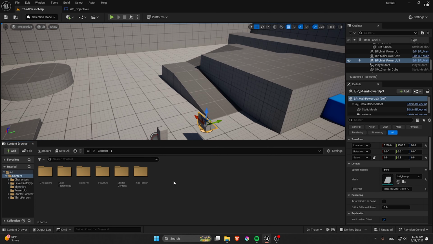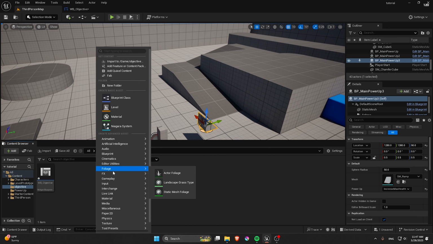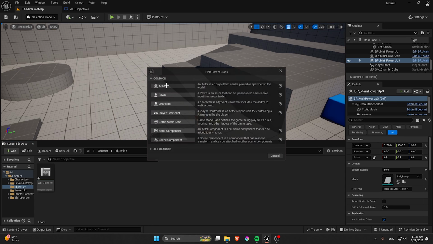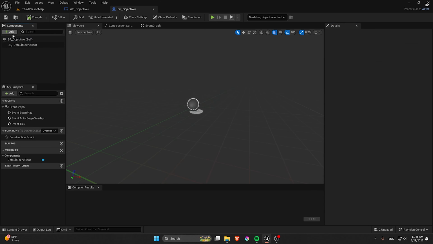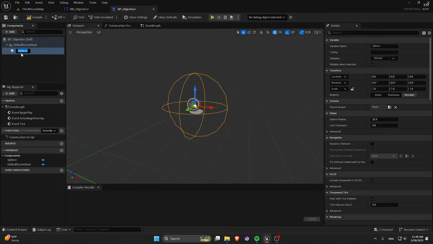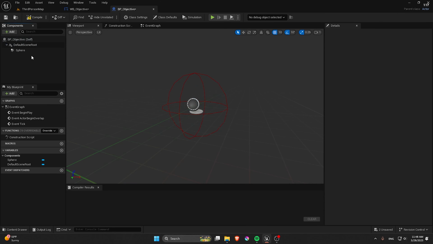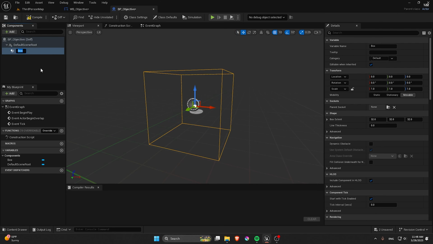wherever you want the objective to play, for us it's going to be an overlap. You can have it as an item or whatever, an actor. So have it as an actor, right? Create a BP objective. So this will be the main objective, right? And we're gonna have a collision of a sphere. No, let's have a box actually. That would be box collision.